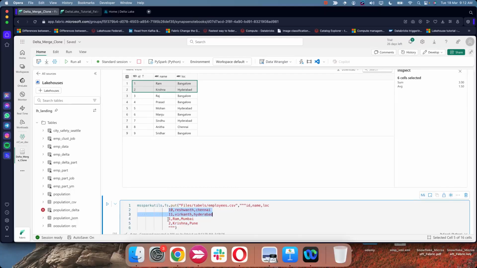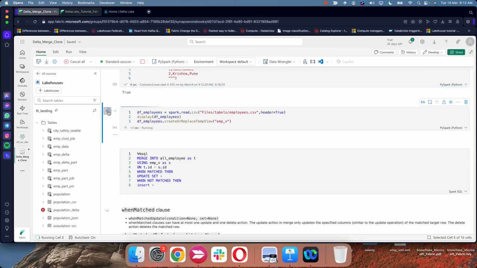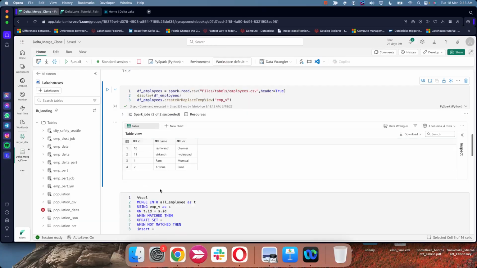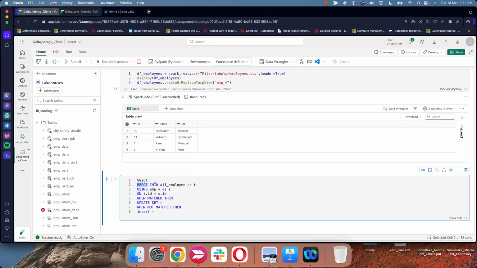It should identify if a record is available, then update the data. If not available, then it should insert the data. So let's create a view. You can create a data frame, you can create a view, then you can do the merge in SQL. Merge in SQL is standard syntax in every database. Spark SQL also will have the same syntax, like delete from table, insert into table, update table, merge into table. The SQL syntaxes will be the same.